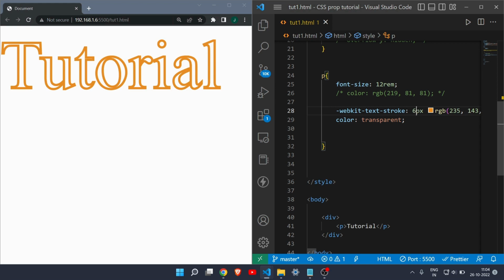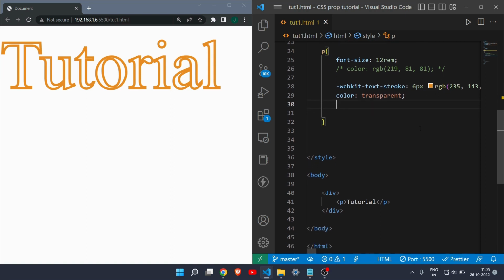So this is how you can create a very cool looking text effect in your website, and you can do this to create a heading, a main heading, an h1 tag if you want. Anything you can do. So that's all about text stroke.